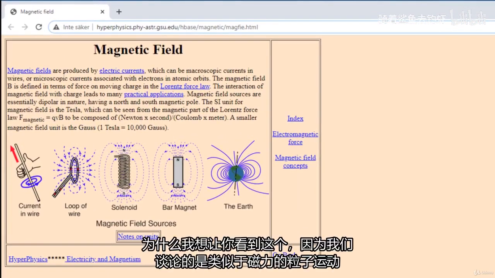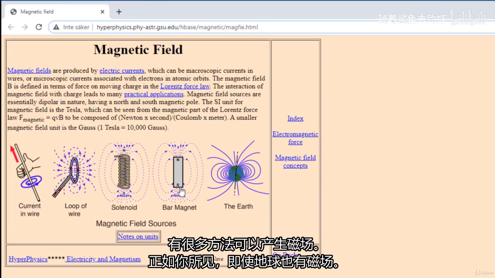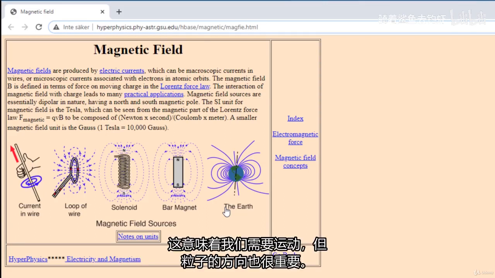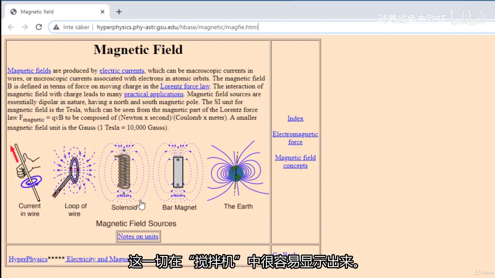Why I would like you to do this is because what we are talking about is particle movement similar to magnetic fields that you can see here. There are a lot of ways to create magnetic fields. Even the Earth has a magnetic field, as you can see. And the important thing to know is that in Blender we need some charge on the particles to make something happen. So that means in reality that we need movement, but also the direction of the particles has importance. So if you look at images, you can see that it behaves in different ways depending on the shape of the emitter or the source.